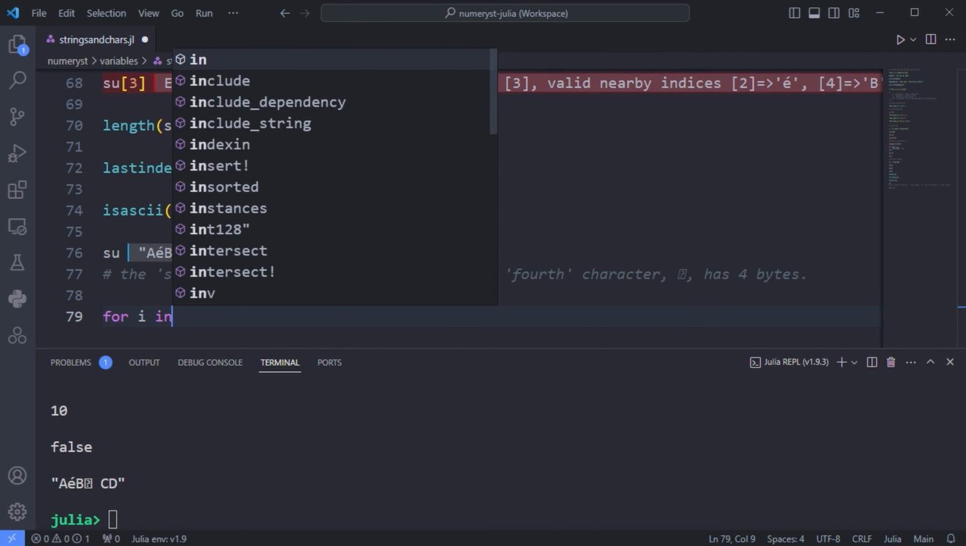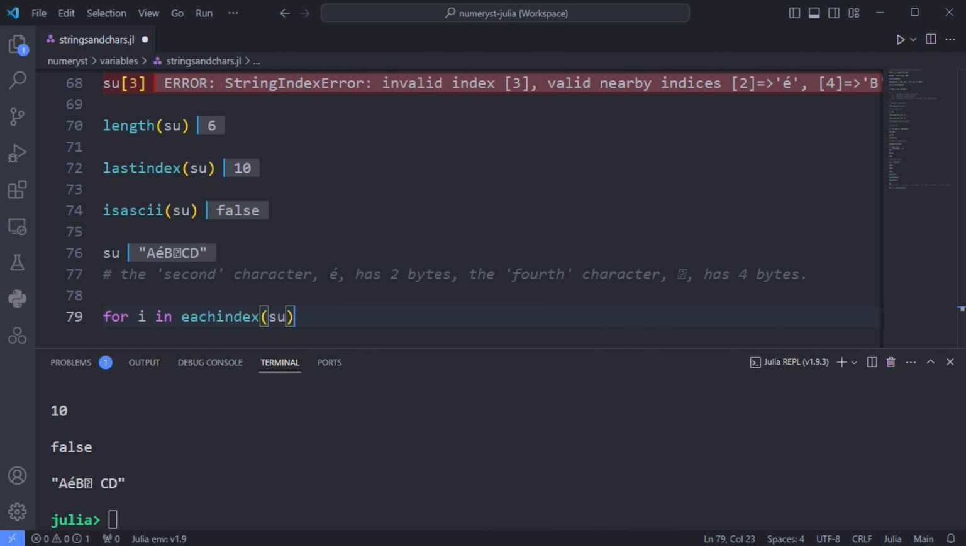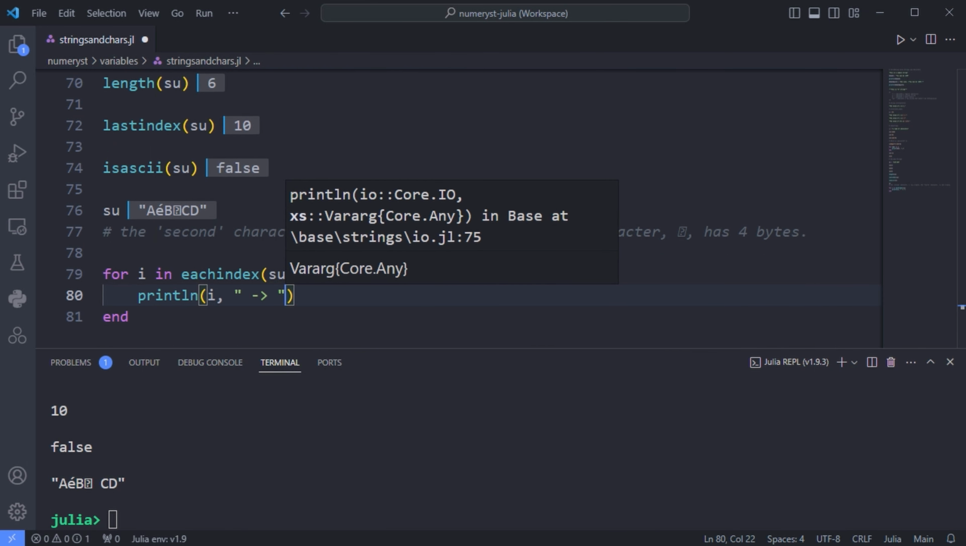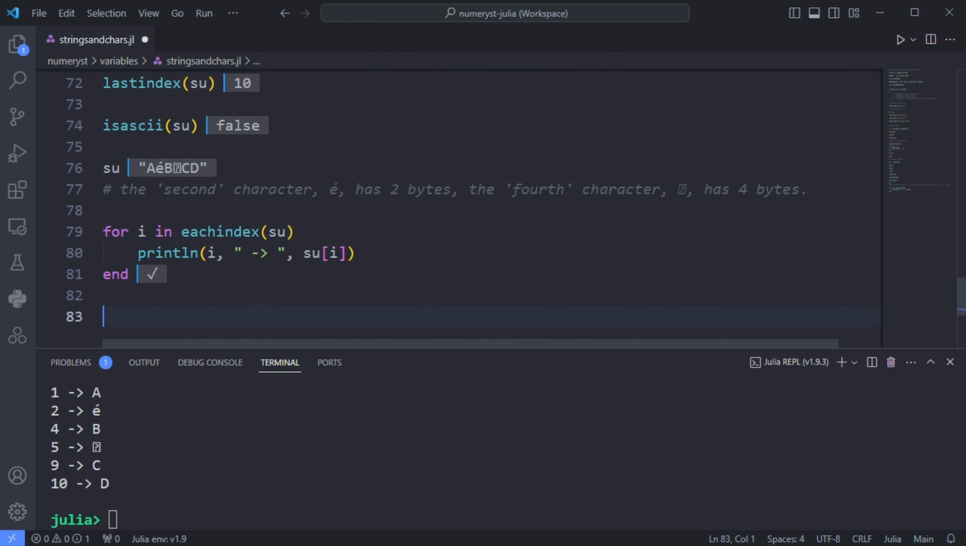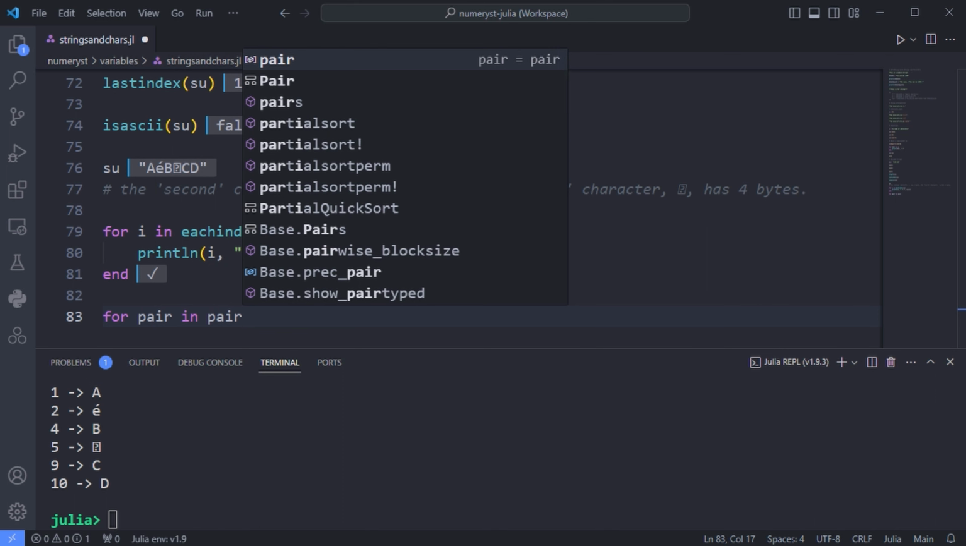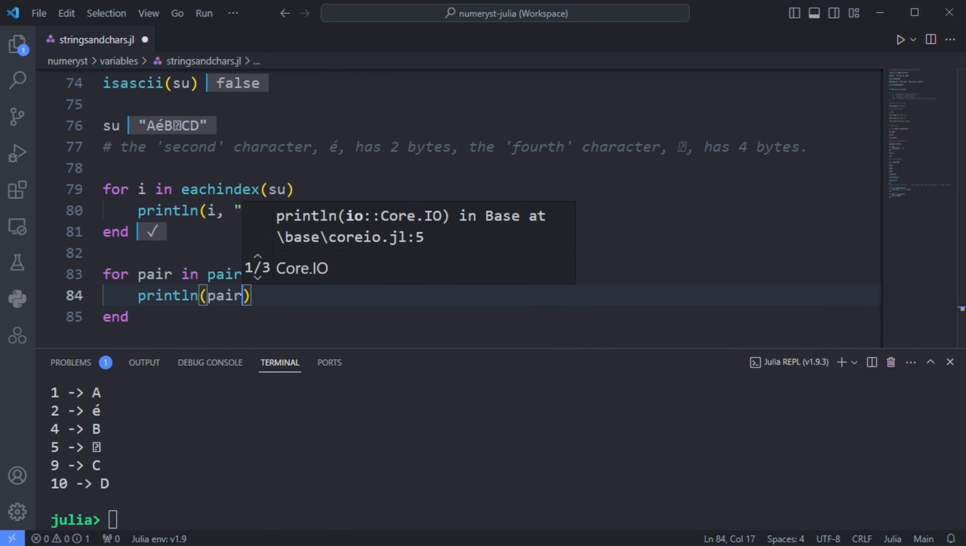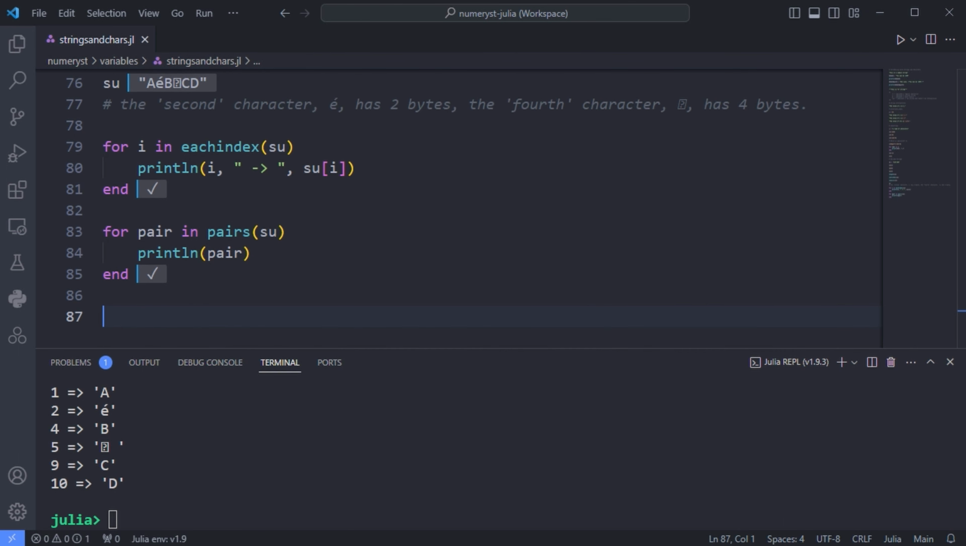For example, if I iterate through the string that I've already defined with the eachindex function, you can see the third character B starts with the fourth element in the string. You can also do this even more easily using the pairs function, and you'll see that the second character actually takes more space than the other ones. In this example, I will again use the eachindex iterator and iterate through the string, and I will show it with the macro @show.